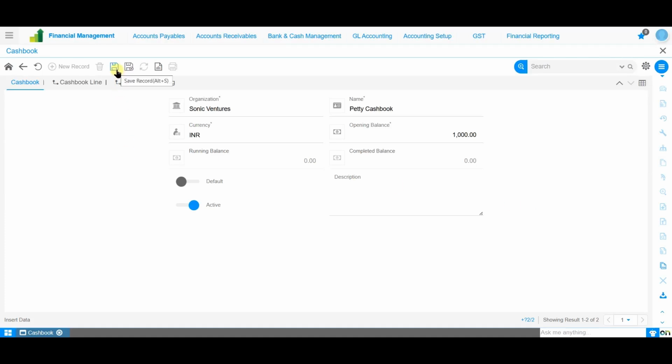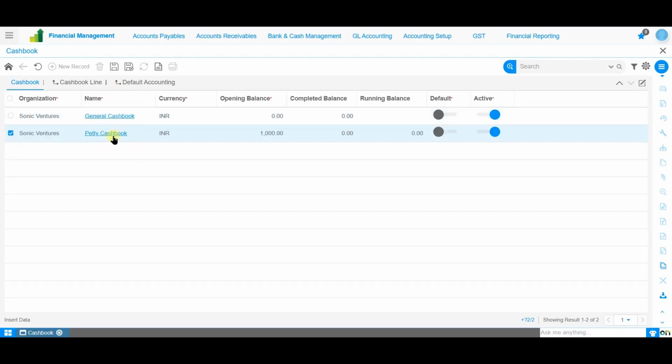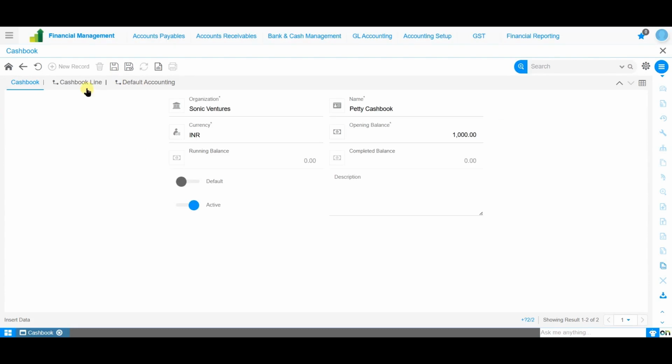Now, save the record. The Cashbook with the name Petty Cashbook will be created in the system, and in a similar way to the General Cashbook, the Cashbook Line tab and Default Accounting tab would be created by the system. If you want to provide a description here, you can provide it in the description box. Since a Cashbook is already available in the system, we will undo the changes for now.